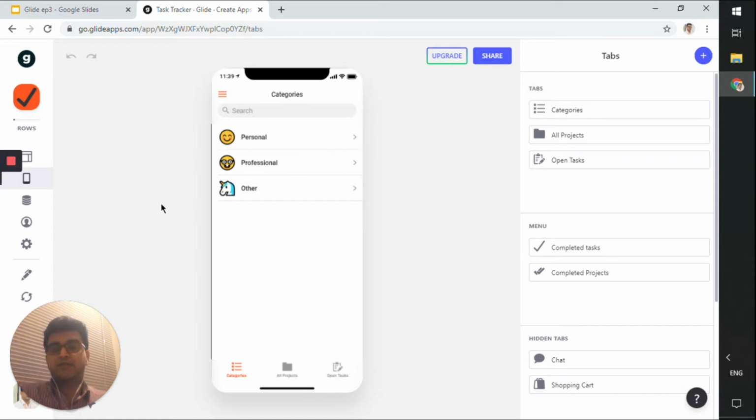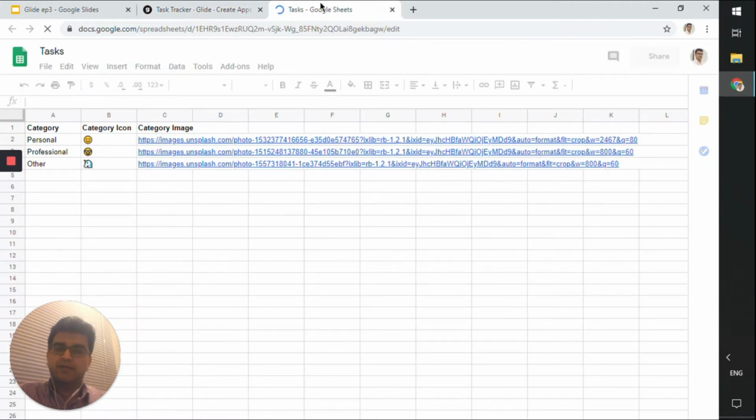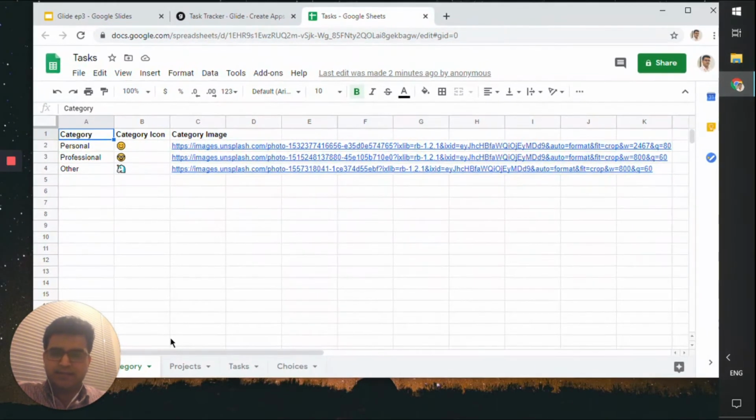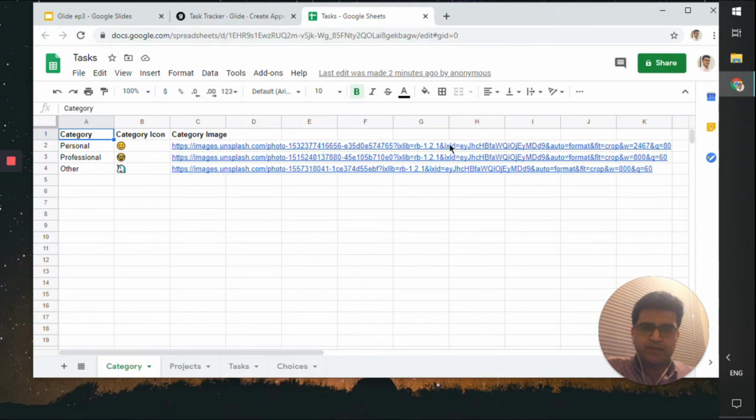It would be a good idea to now have a look at the data. So to edit the sheet, you click on this one here. It opens up a new tab with the spreadsheet over here.